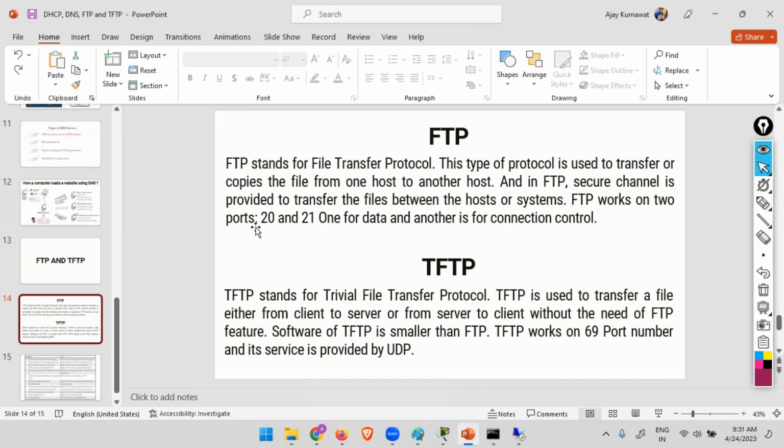FTP works on two ports, port number 20 and 21. Port number 20 is used for data communication and port number 21 is used for connection control.